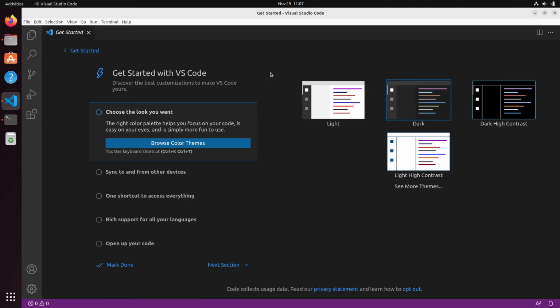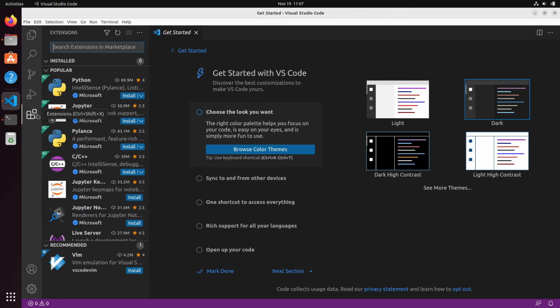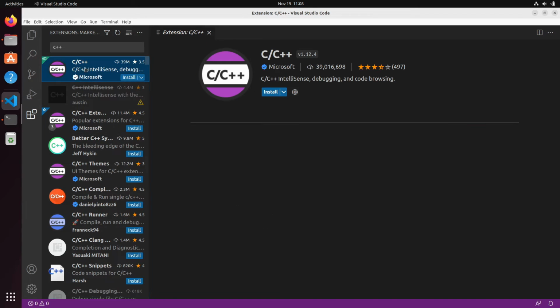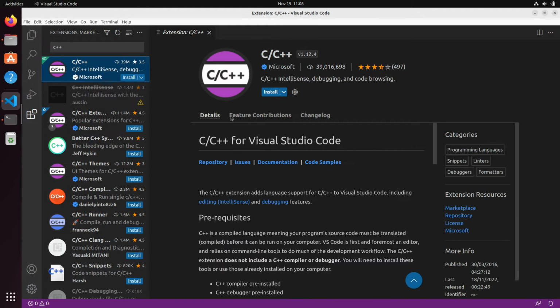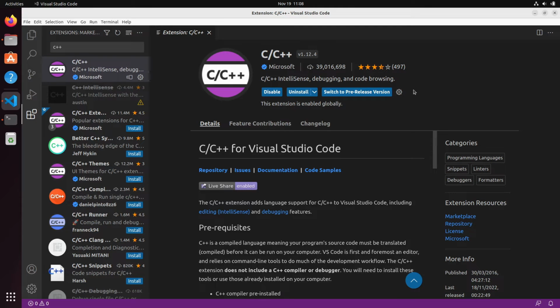Now, the first thing I want to do is to install the C++ extension. So let's open the Extensions tab. And here I look for C++. The first result, by Microsoft, is the one we want and is the C and C++ extension. So let's go ahead and install it. Great, so the extension was installed.